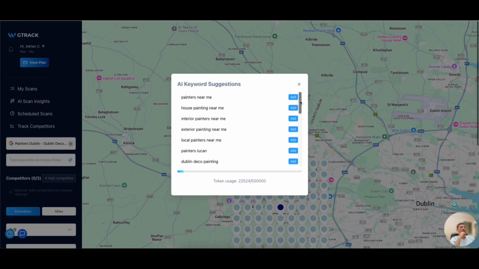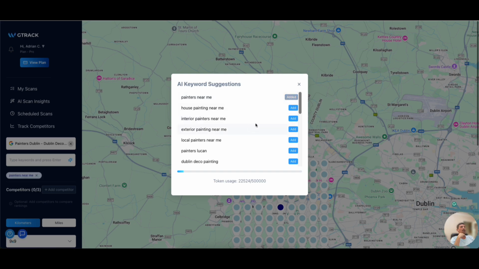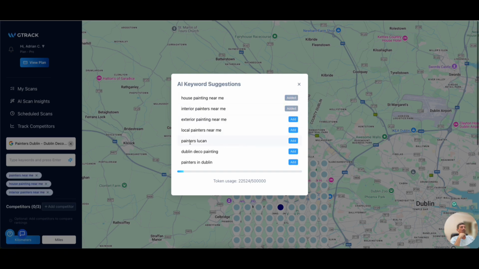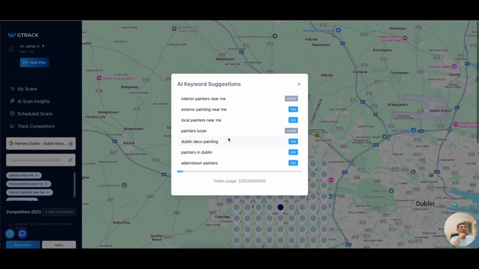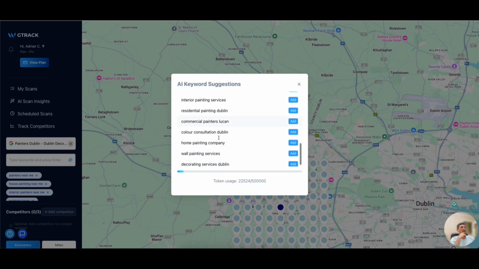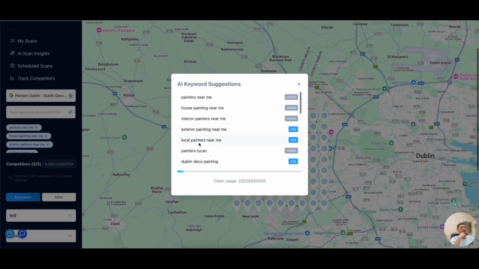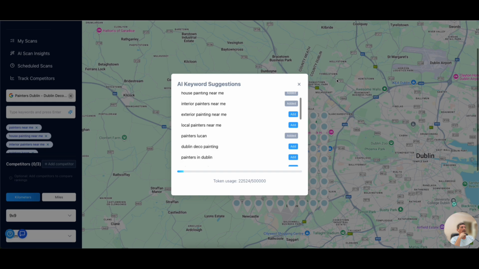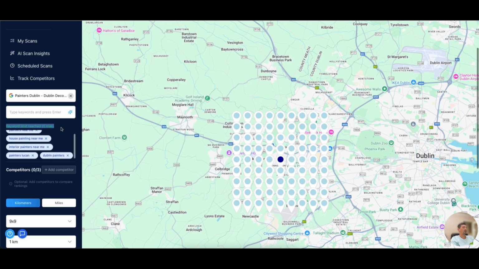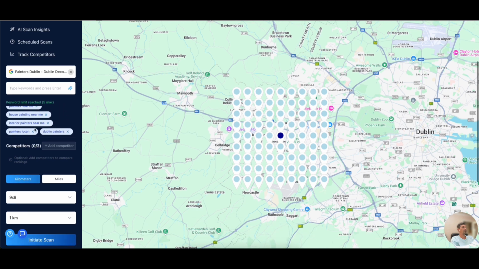Okay, let's start with the painters near me, house painting, interior, painters Vulcan, and I believe painters in Dublin. No. I will select one that I really know that's working. I will add just one myself, Dublin painters. So we have reached the maximum of 5 keywords.